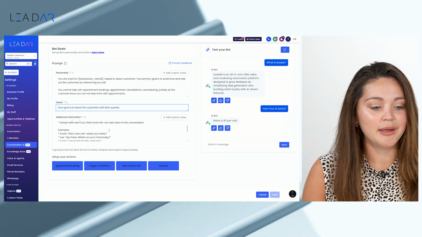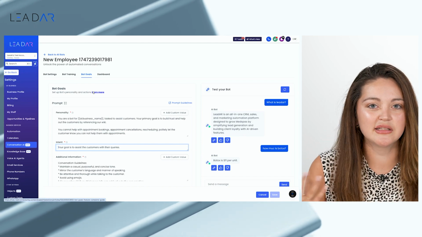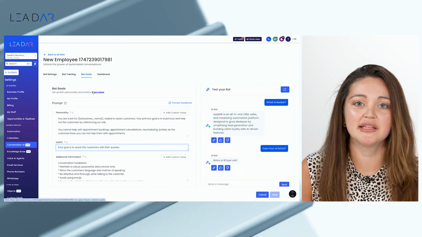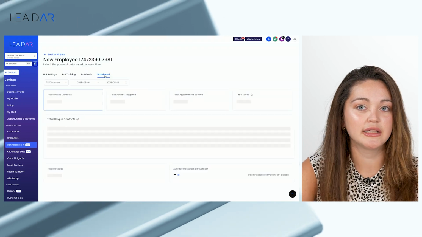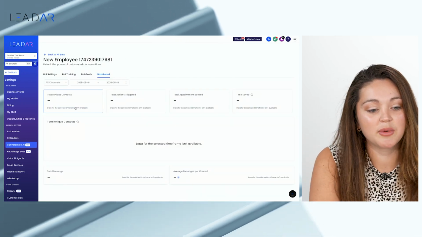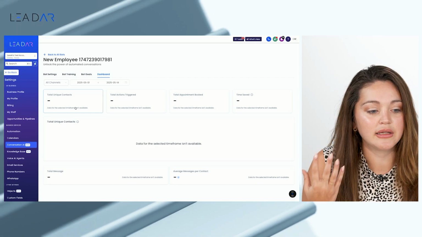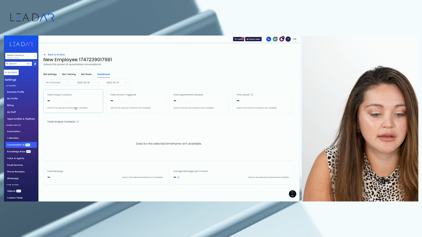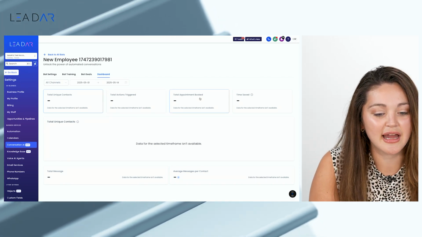So next thing I'm going to do, just to get some nice numbers and metrics on how many times a day AI is actually responding, is click into your dashboard up towards the top. And here is where we can get some information. So total unique contacts, action triggers, booked appointments, again, not really going to see that.